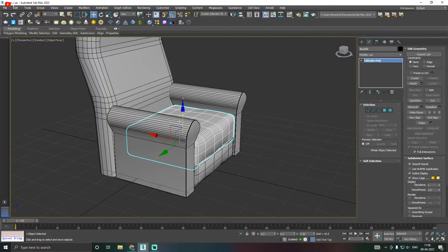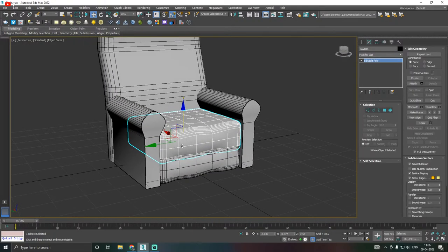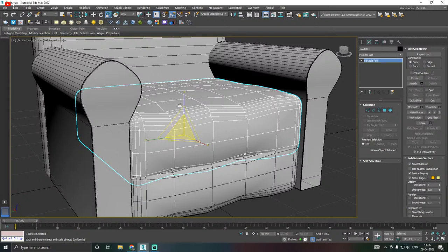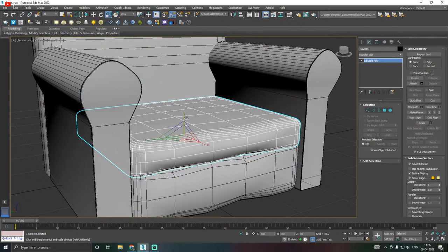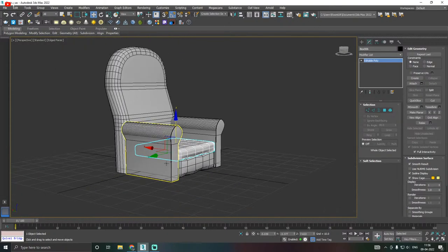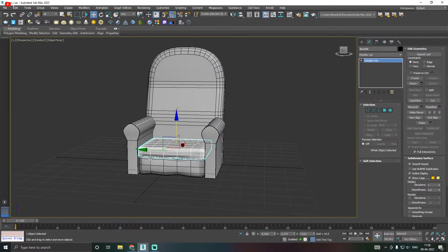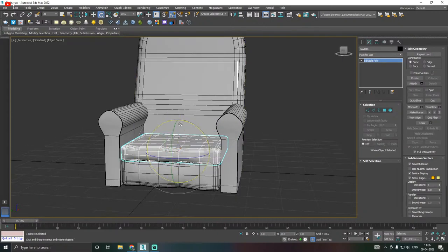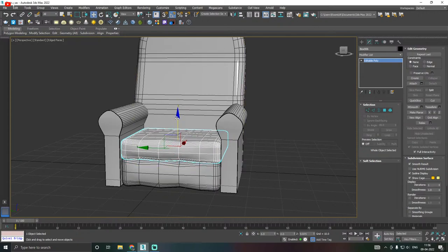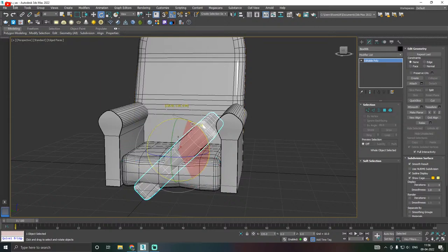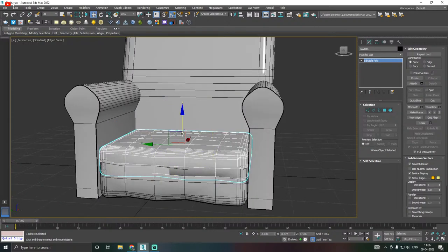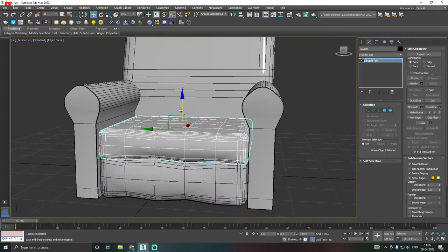Think maybe we should copy, sorry, duplicate this part, then reduce the height for a second cushion here. Yes, maybe a little bit. We should rotate to keep a variety.